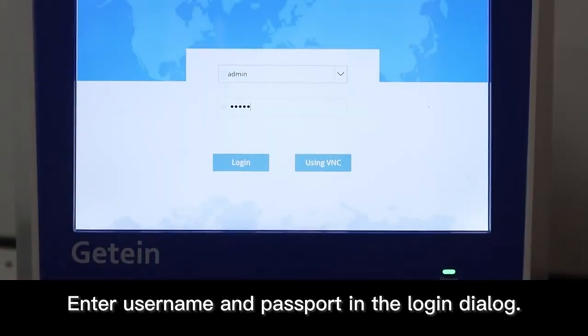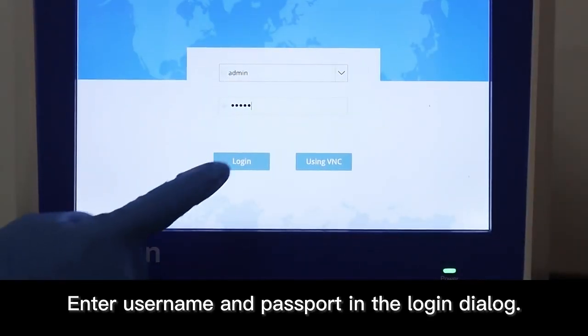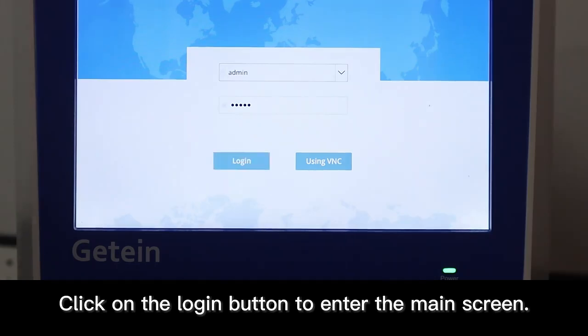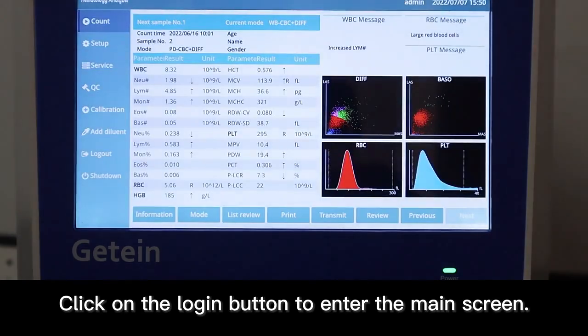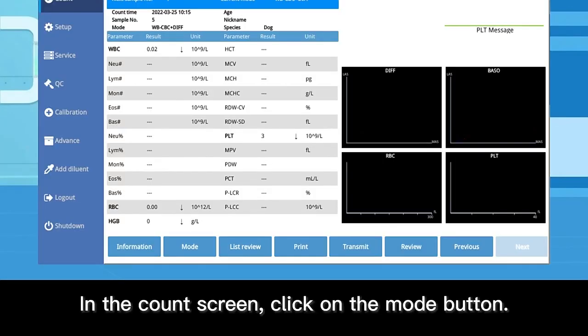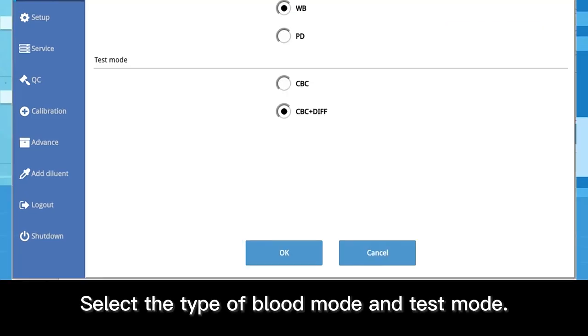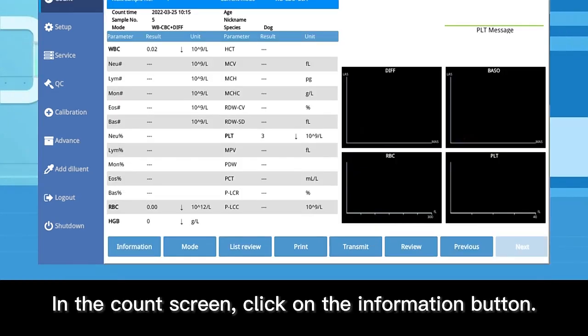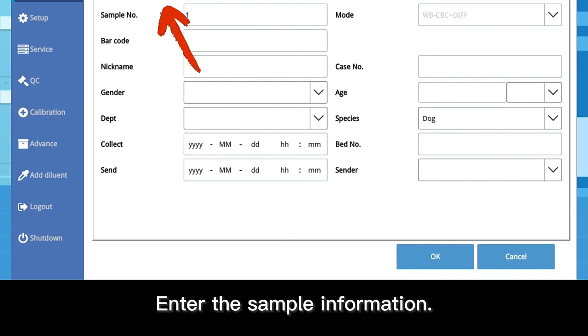Enter username and password in the login dialog. Click on the login button to enter the main screen. Mode selection. In the count screen, click on the mode button. Select the type of blood mode and test mode. In the count screen, click on the information button. Enter the sample information.